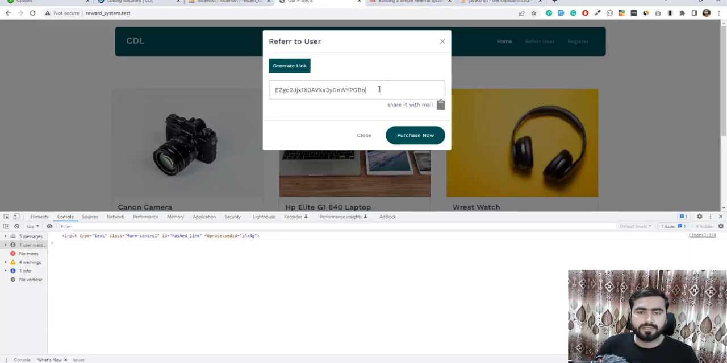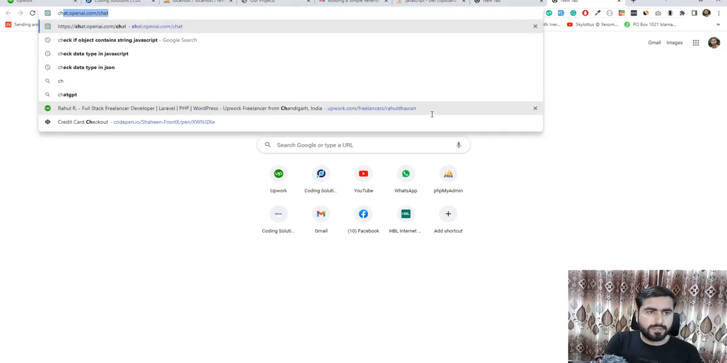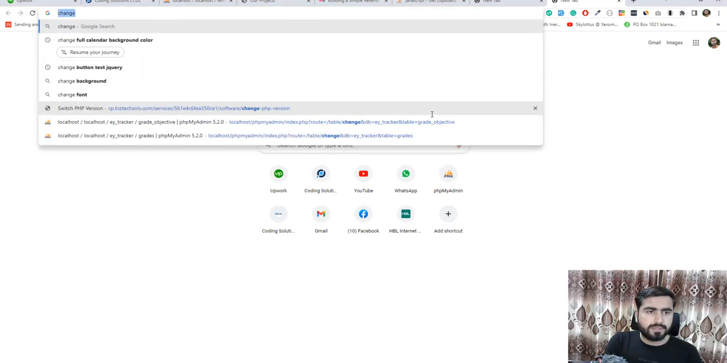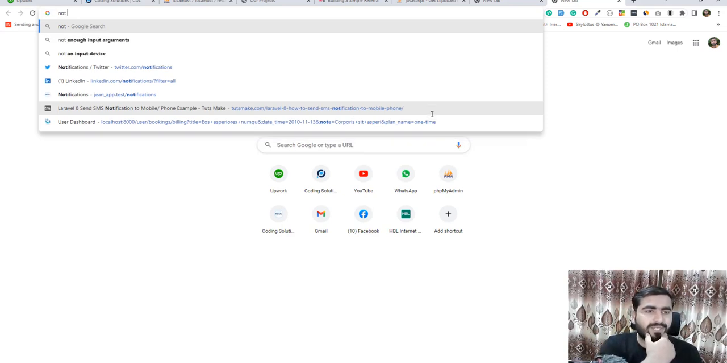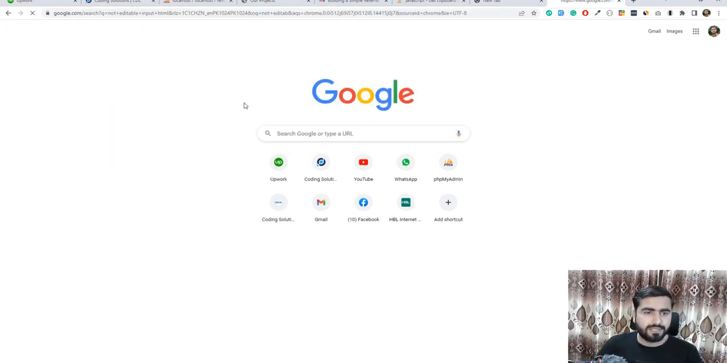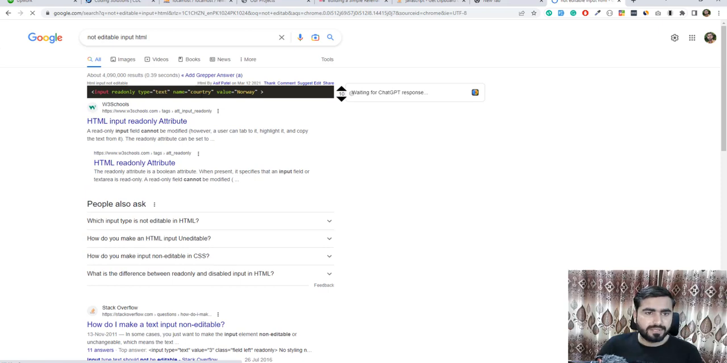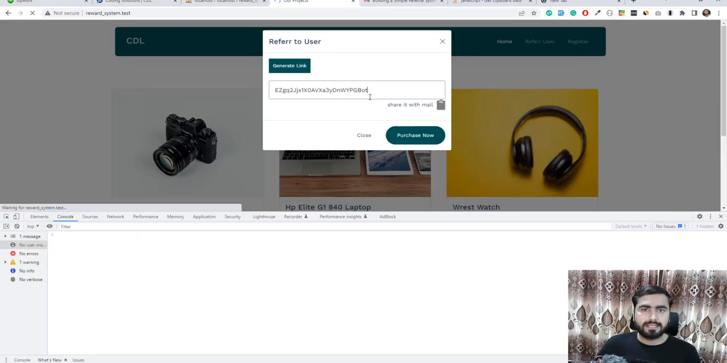So I don't want to apply the disable. What should I use? I'm not able to write it properly. Not editable input HTML would be the, yeah, read only. Yes, I want to use this. Read only. Yes, that's the awesome answer.